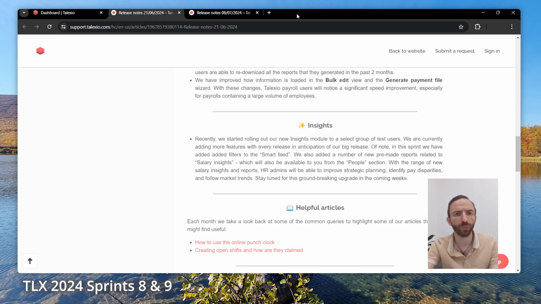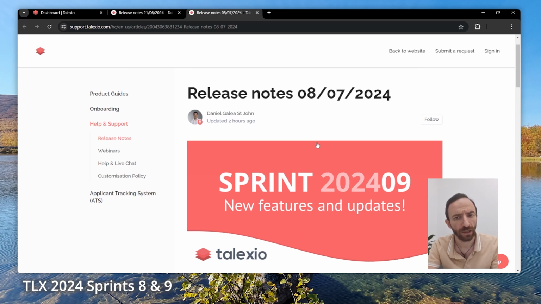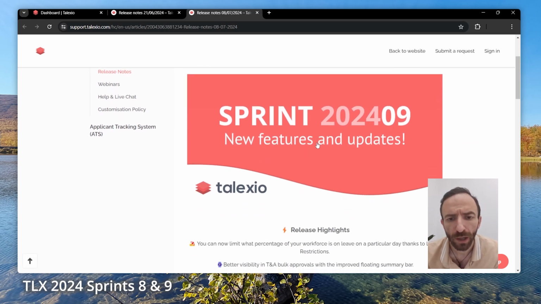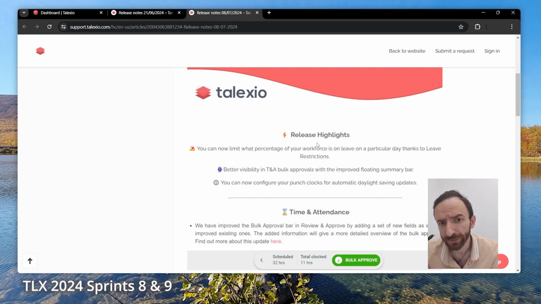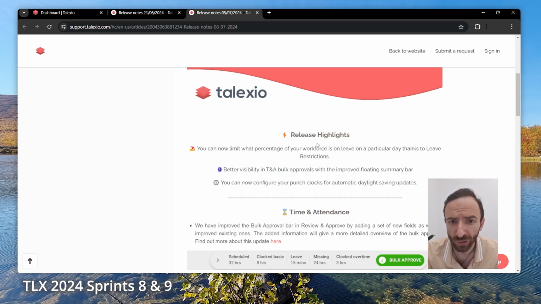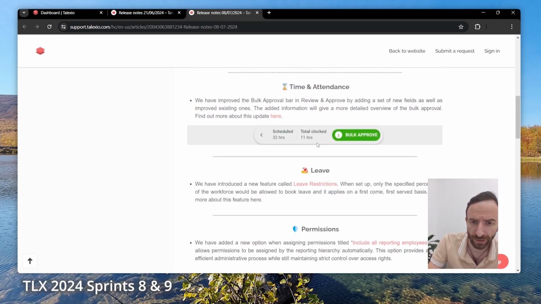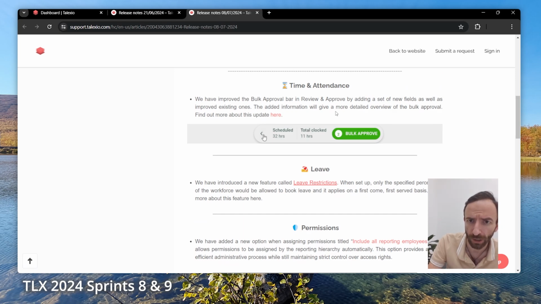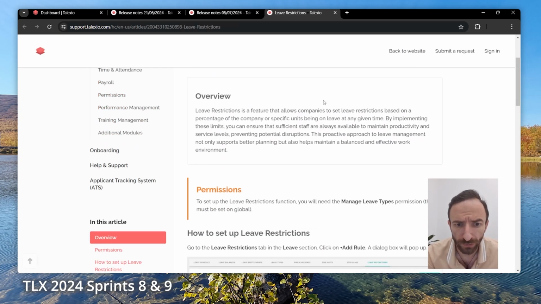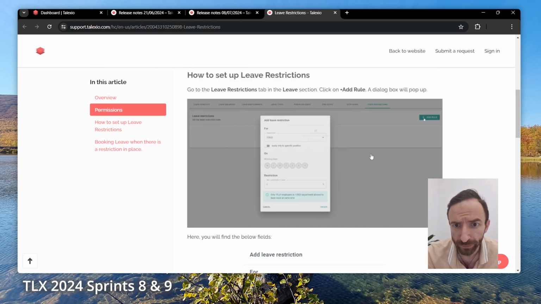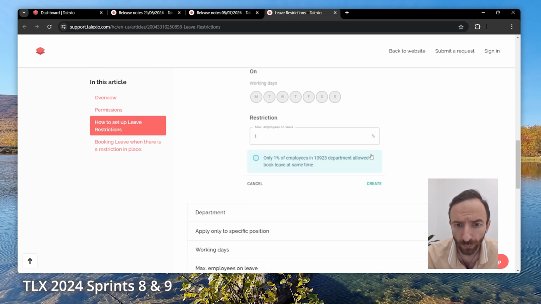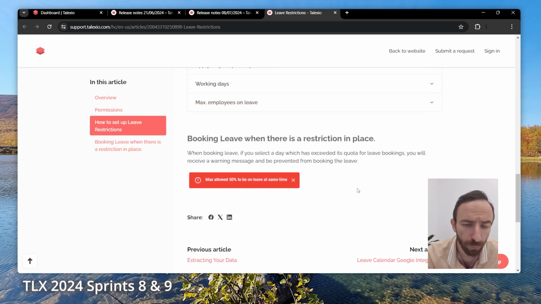We can now jump into Sprint number 9 and see what's in the release notes of that one. One of the features that we've added in this release is a brand new feature called leave restrictions. With leave restrictions, you can restrict how much of your workforce is on leave on the same day. There's a support article accompanying this new feature. In here you can see a bit more detail about how to set up these leave restrictions, and also the impact on booking leave.